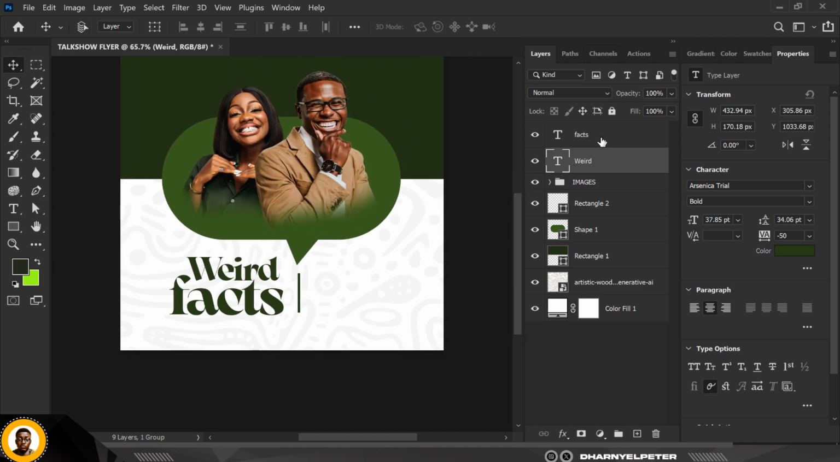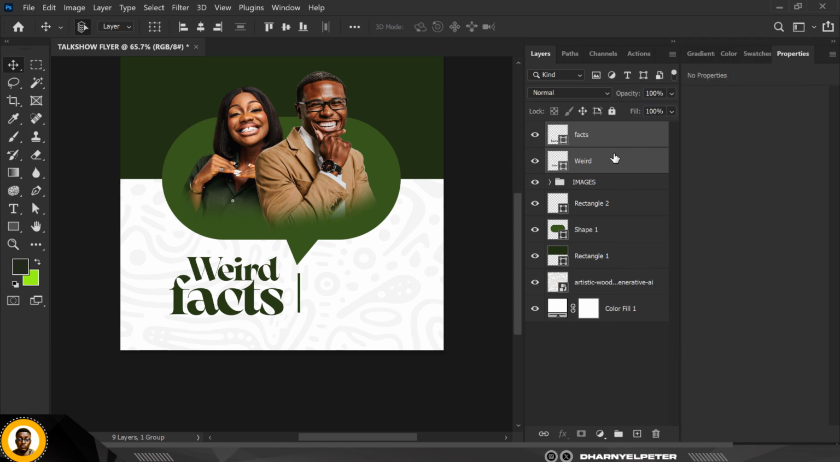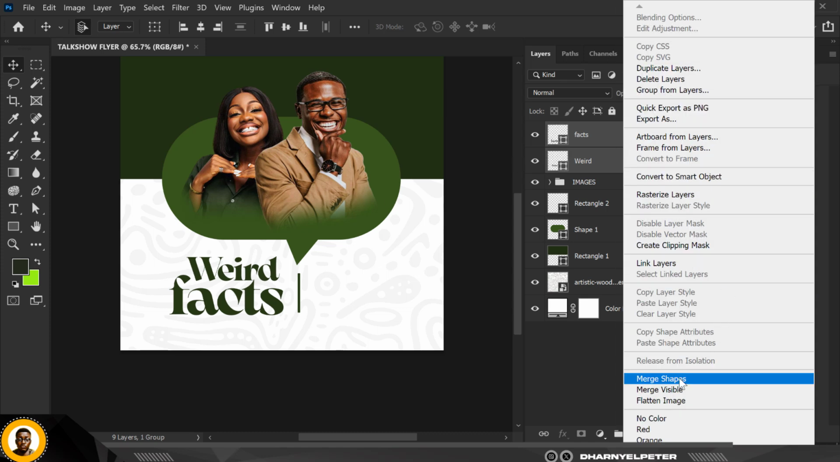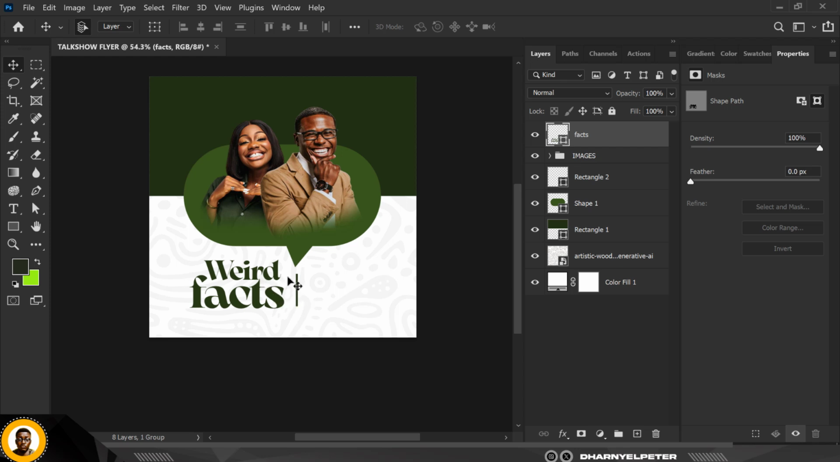Okay, so when that's done, I'll select the fact and the weird, right click, and click on convert to shape, right? Still selected the 2 of them. I'm going to go to merge shapes, right? So you can see that's one shape now, right? Good. So let's move on then.